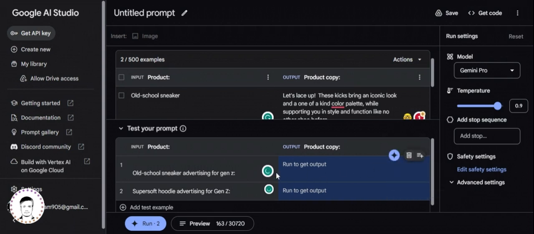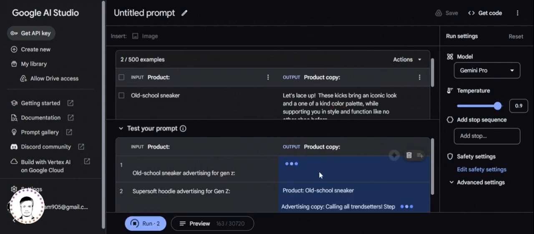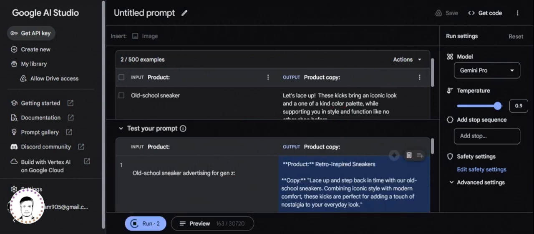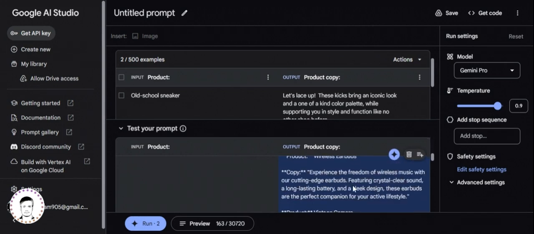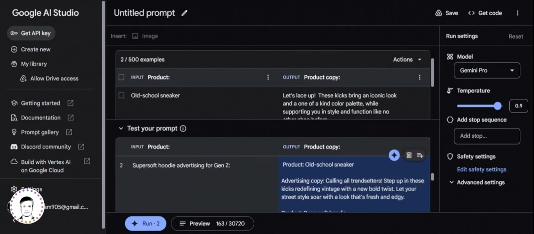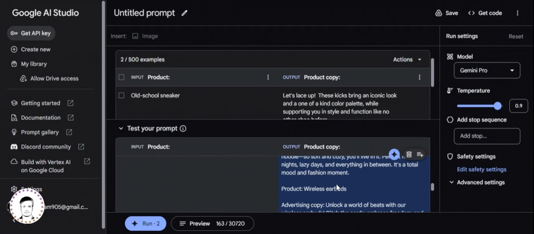So just click on the run button, and it will generate a proper marketing copy, advertisement copy for us. Basically, similarly you can generate anything as per your need. This is just a sample to show you how exactly the UI is working. You can see the complete description we are getting, advertising copies, calling all things.